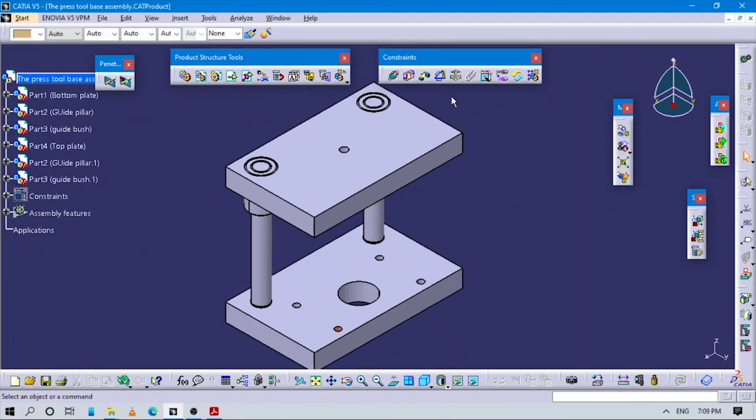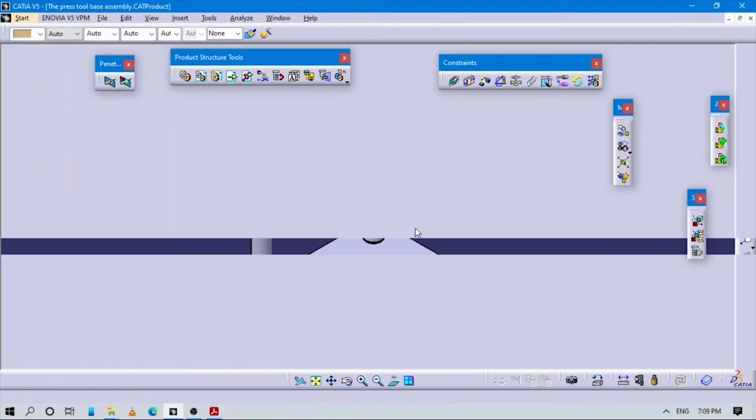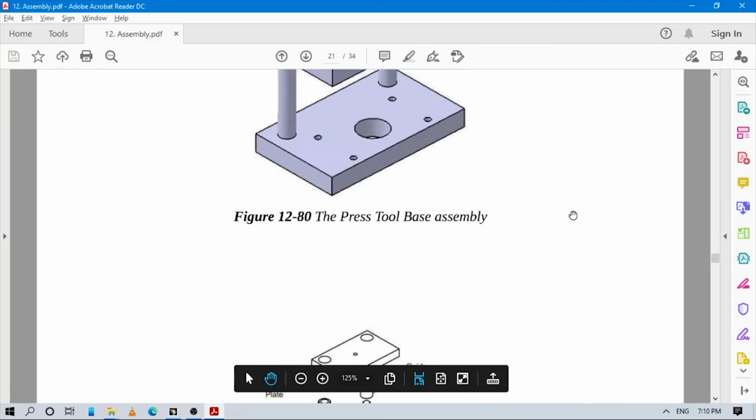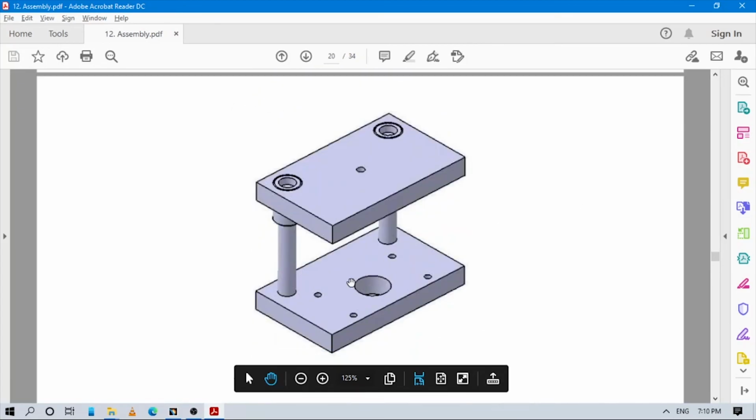Now you can see we have created this part in our CATIA software in the Assembly Design workbench, and the method used for this assembly is the top-down approach. You can see this is exactly the part we have created.